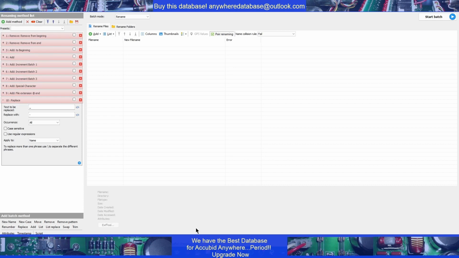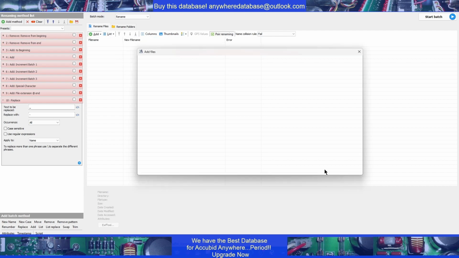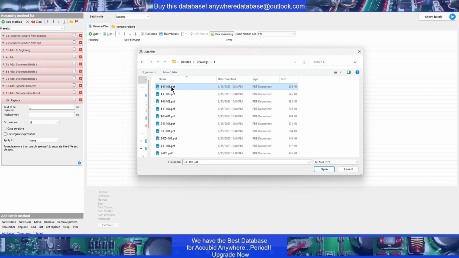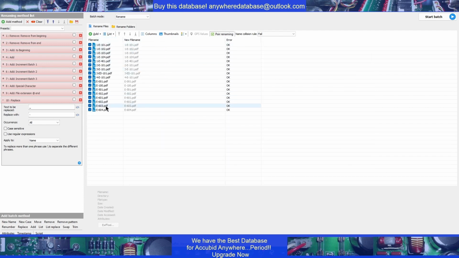This program can literally do anything as far as renaming a file or batch of files. It's such a quick, clean, simple program. It's fantastic. So I'm going to hit add up here and files. Here's my E drawings. I'm going to select all of these, load them into the program here.